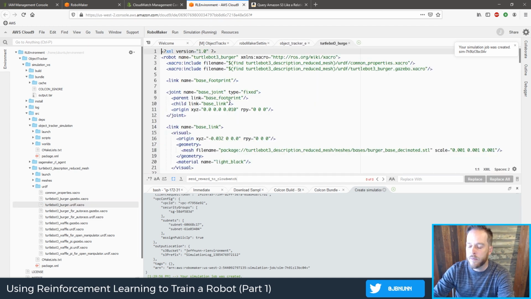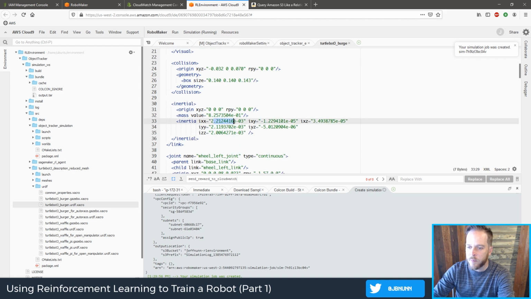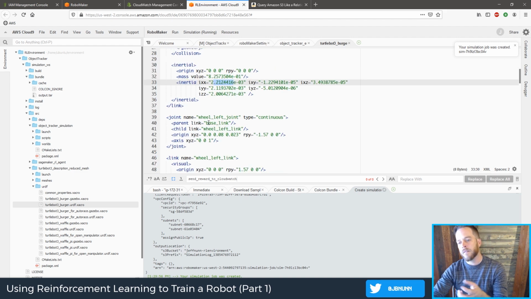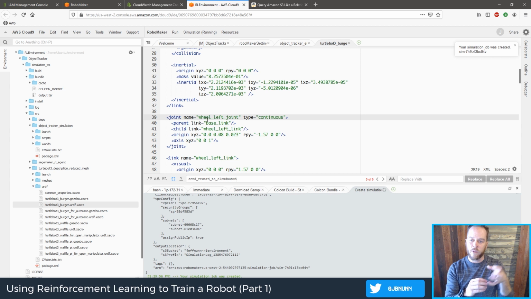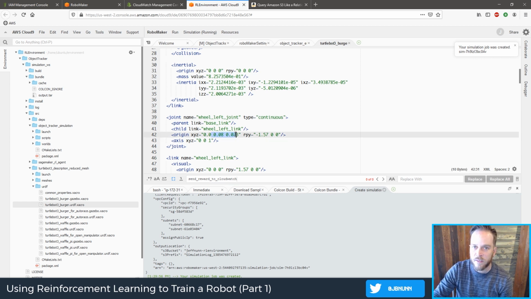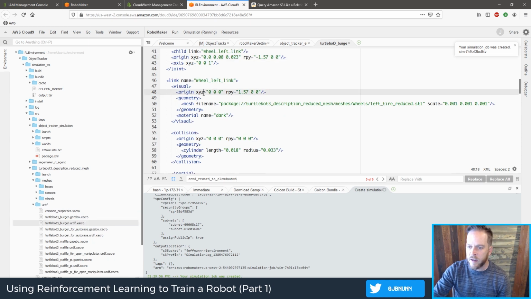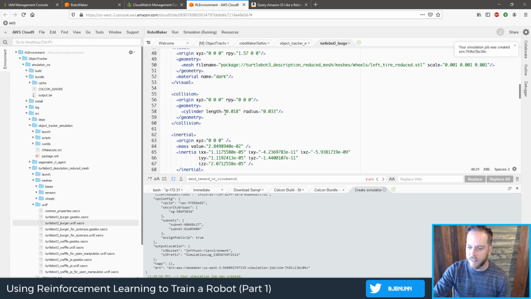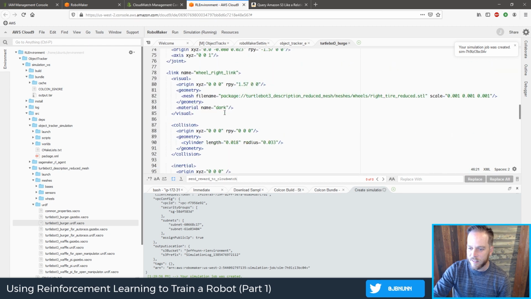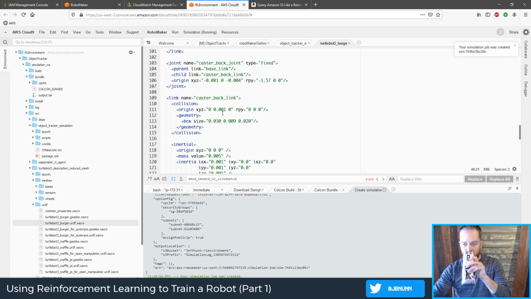All these numbers here, for example, this is the wheel left joint. So there's a wheel that gets defined, there's a joint that gets defined, there's an X, Y, and Z coordinate. Look how precise that is. It defines where everything is, and then there are other pieces to it, like these meshes that give it shapes and colors. You can define where everything is. So left wheel link, right wheel link, all that.